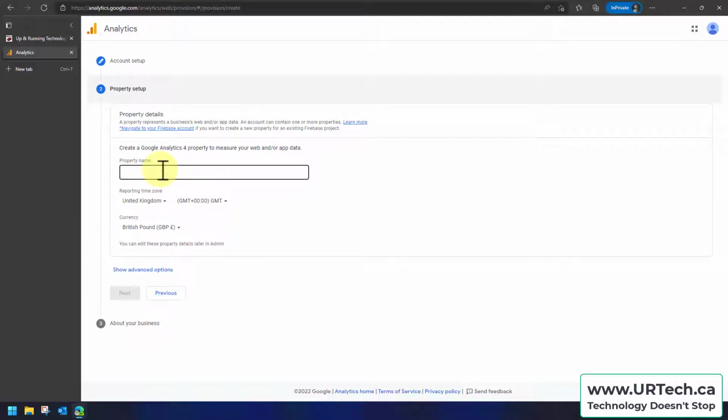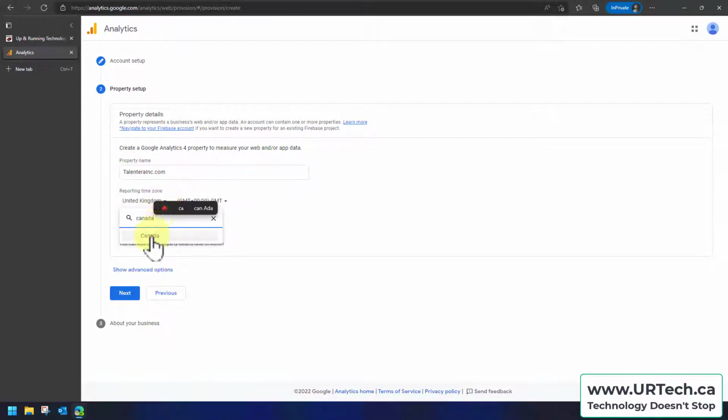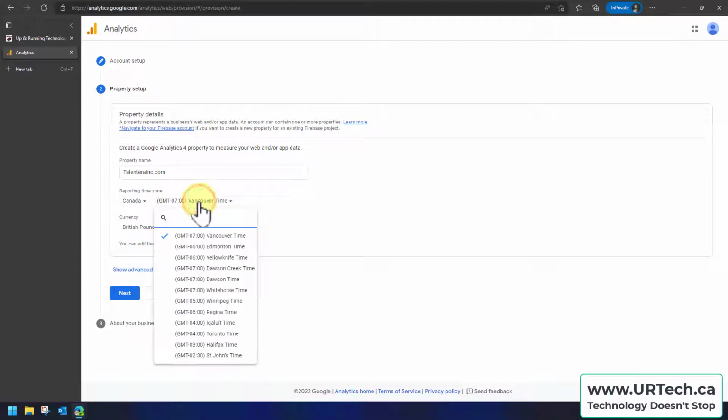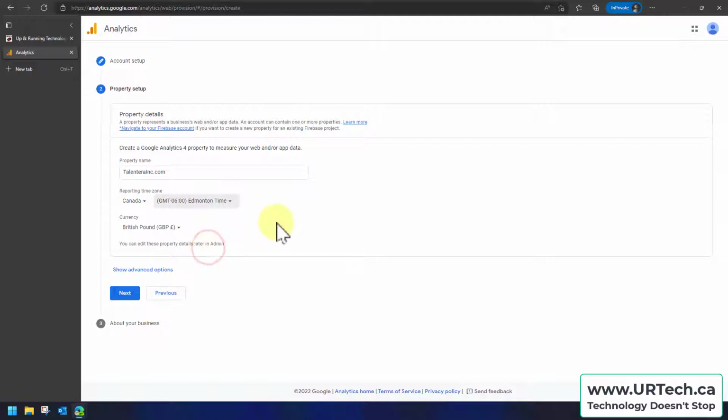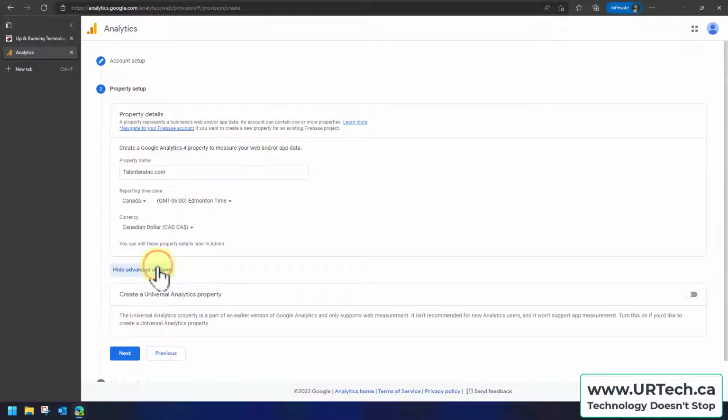Okay, now property name. What is the name of your domain? In my case, it's a domain called Talentera Inc. So I'm just going to type the name in, and this is in Calgary, Canada. So I'm just going to type in Canada. And no, I'm not in Vancouver. I'm in Edmonton time. The currency is not British pound. There it is, Canadian CAD. There we go. Okay, now let's look at advanced options just for fun.